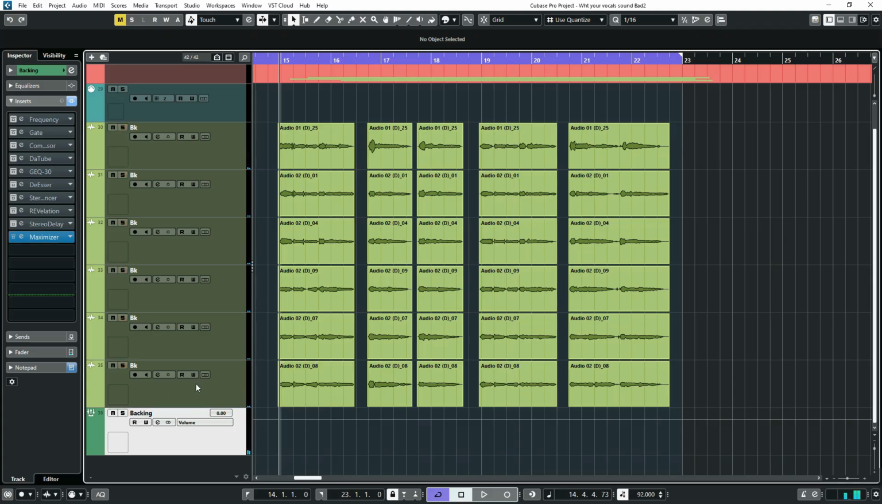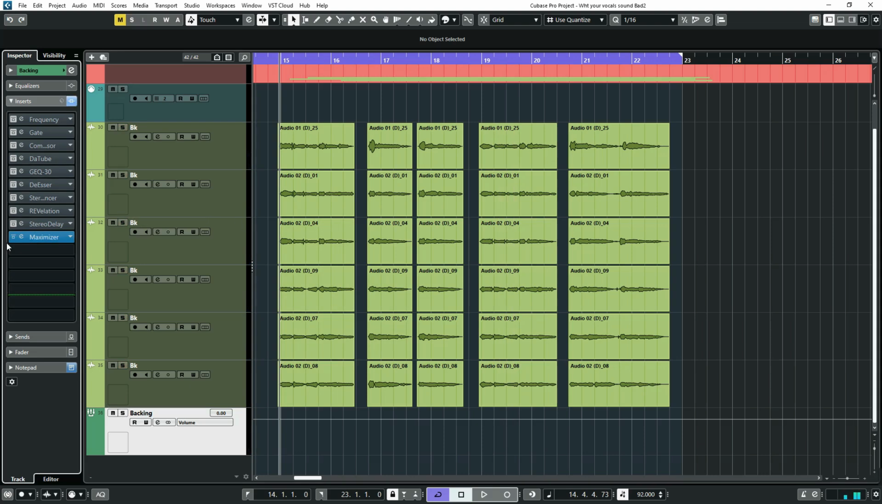That's how the vocals are sounding without the preset. Let's now hear after the preset.